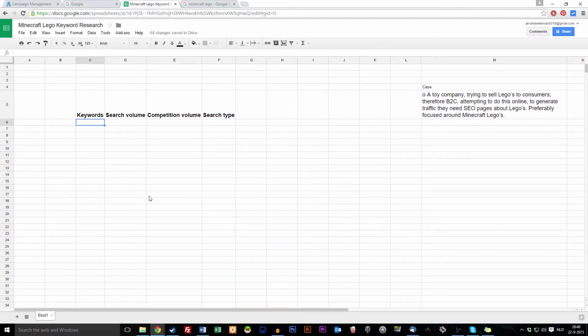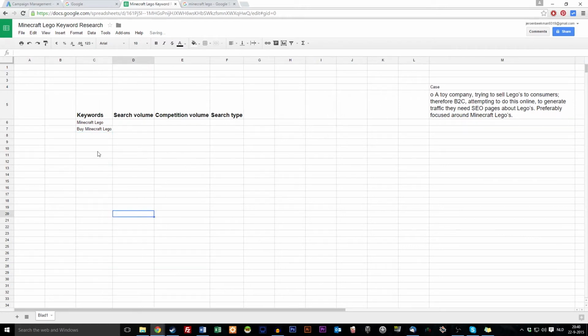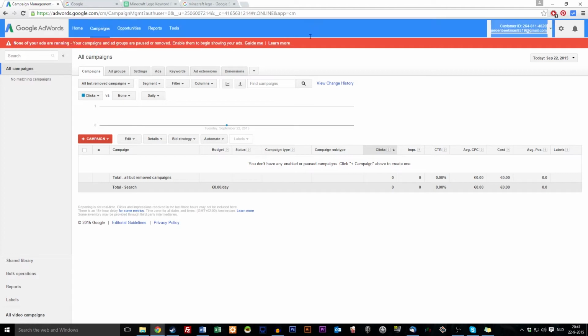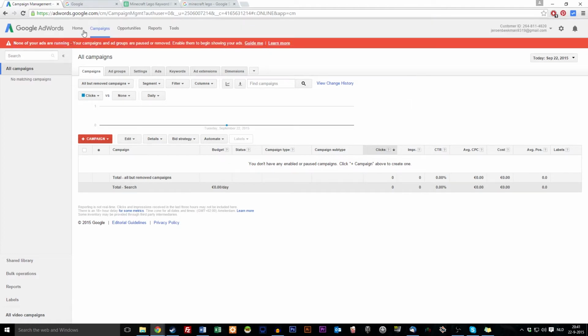So under the keywords, we can start just winging a few keywords, like brainstorming a few keywords. So they want to focus around Minecraft Legos. So I think the main keyword that we could start with is Minecraft Lego. And then the next could be like buy Minecraft Lego. So if you just stop here and now go into the keyword planner. So once again, if you don't have an account, just make a dummy account. It will probably say that none of your ads are running. That's no problem. Even though you have nothing running in here, you can still make use of the tools.